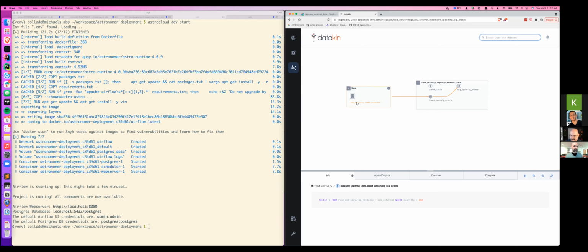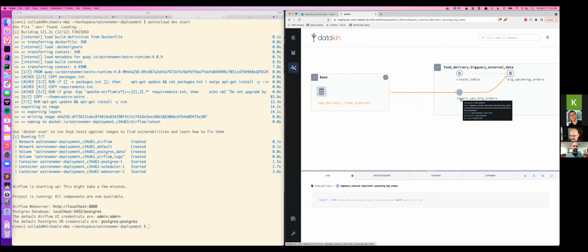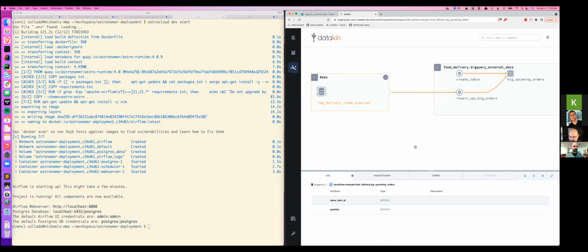We have this base data set called top external items, or top delivery items external. That is the external data set that we created. And we have this job that's called insert upcoming big orders. I don't know if you can read the text in the hover box there, but then we have this other create table job, and both of those are pointing at the big upcoming orders table.